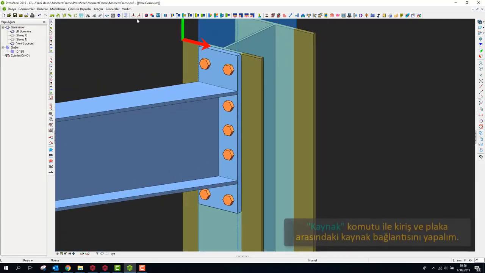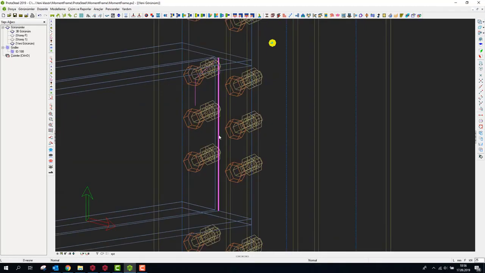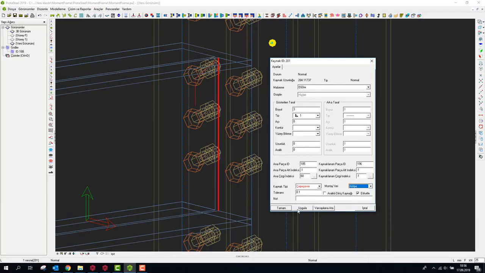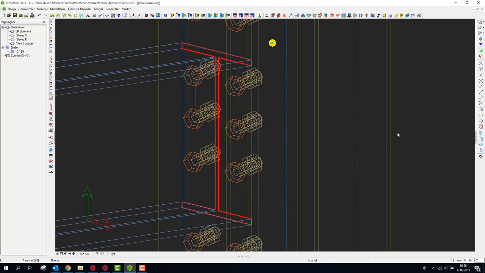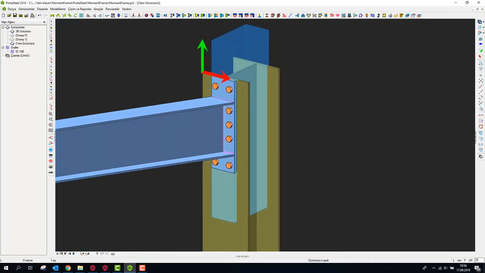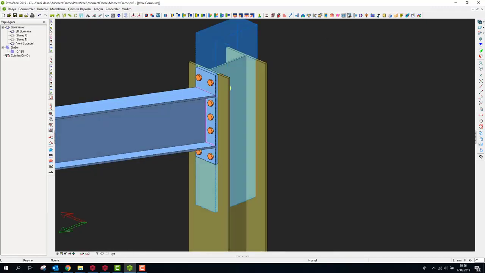Let's create a welded connection between the beam and the plate using the Create Weld command. You can switch to the wireframe mode by using the Alt+D shortcut. Insert a stiffener on the column using the Stiffener command.